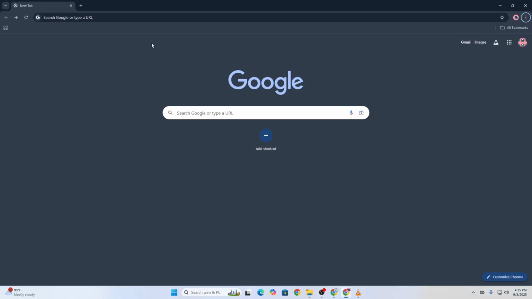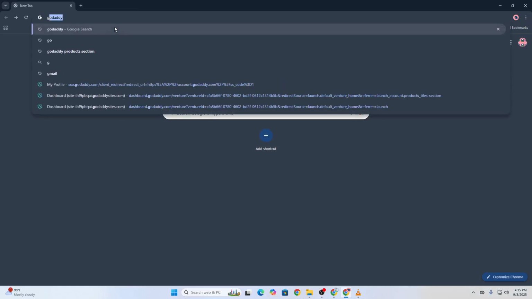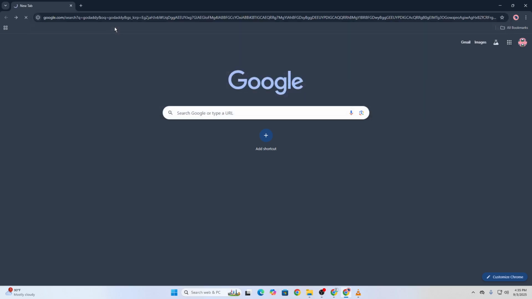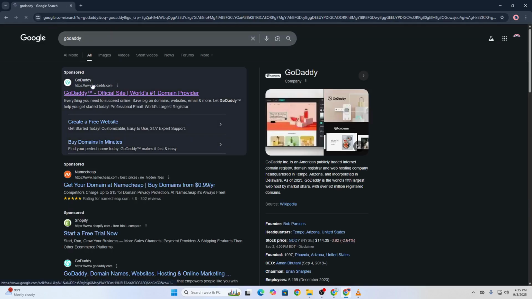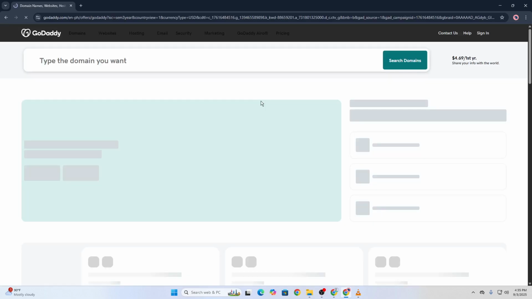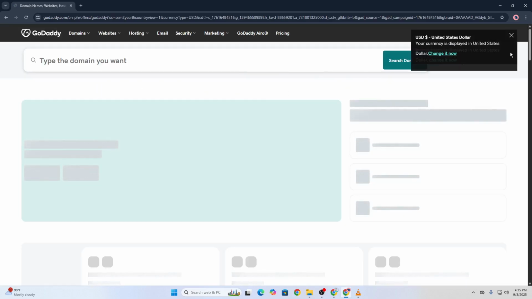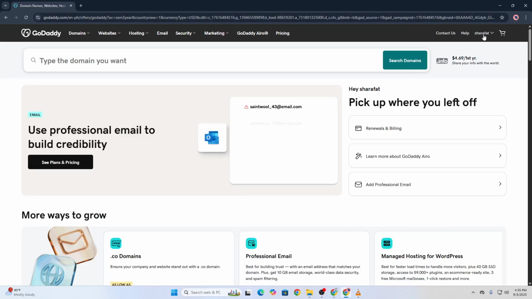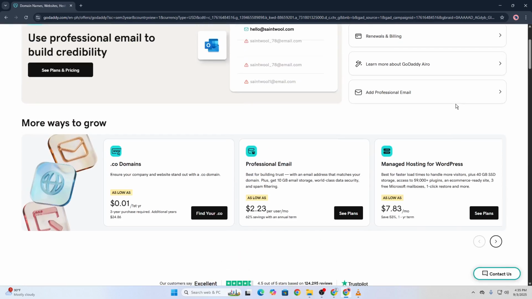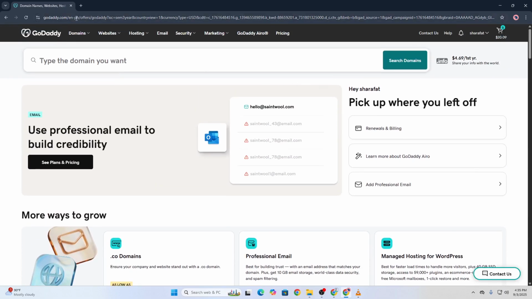In today's video, I'm going to show you how to add a favicon to your Godaddy website in just a few simple steps. A favicon, in case you're not familiar, is that small icon you see in your browser tab next to the page title. It's a subtle but powerful way to personalize your site and make it look more professional.